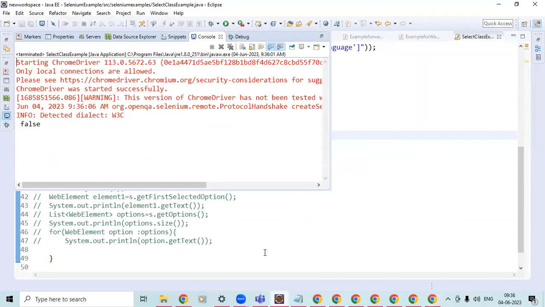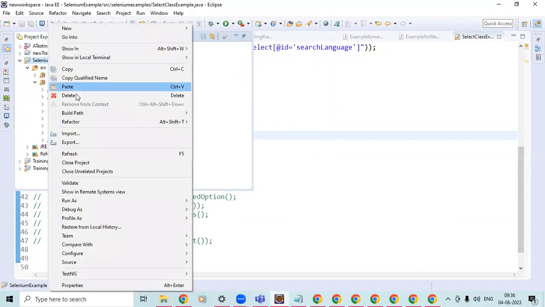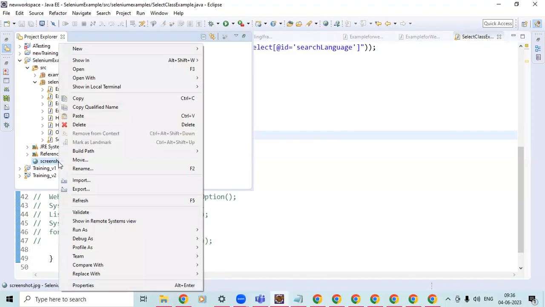Now you can see it didn't throw any kind of error. So let me open this application project, right click and refresh it. Now you can see we got the screenshot. Let me open this in the local system.